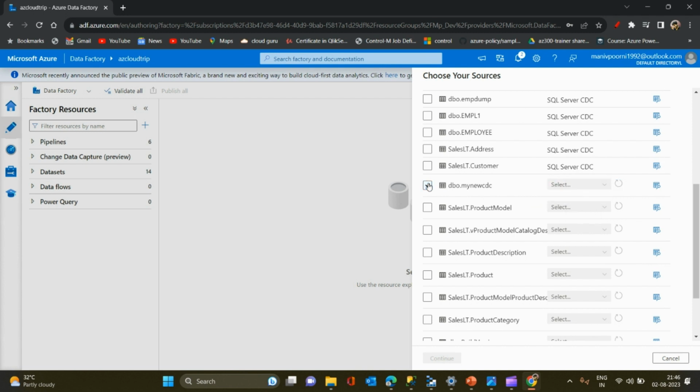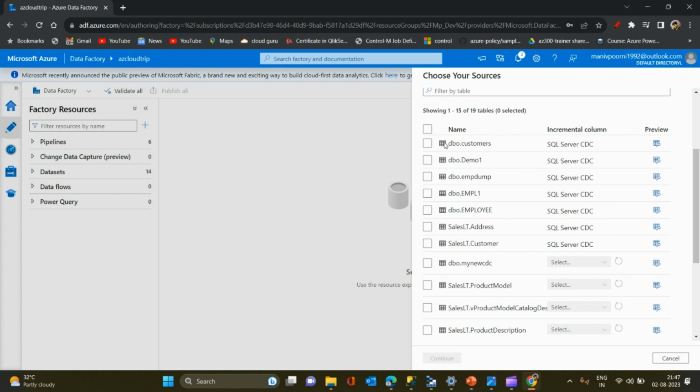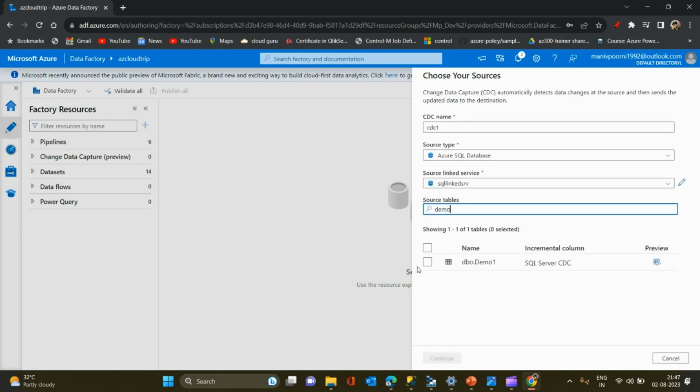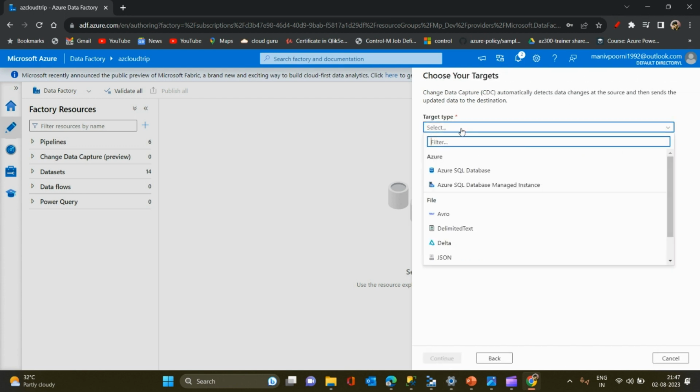What is a watermark column? How are we going to load the data incrementally? All this we are going to see in future. As of now, our table is just type demo one. This is our source table. Continue.